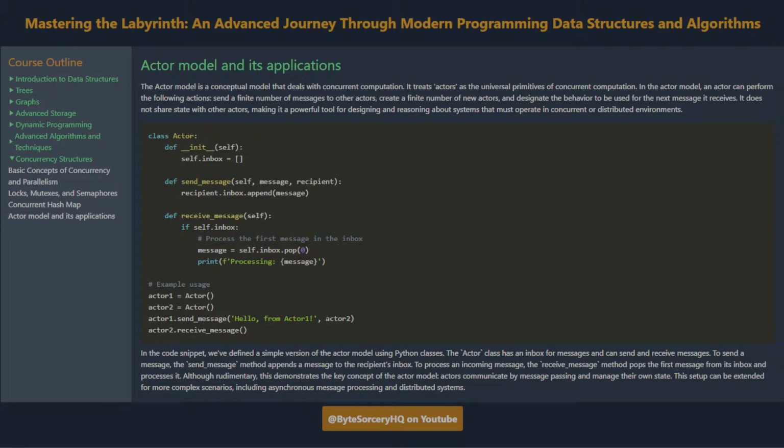In the code snippet, we've defined a simple version of the actor model using Python classes. The Actor class has an inbox for messages and can send and receive messages. To send a message, the sendMessage method appends a message to the recipient's inbox. To process an incoming message, the receiveMessage method pops the first message from its inbox and processes it. Although rudimentary, this demonstrates the key concept of the actor model. Actors communicate by message passing and manage their own state. This setup can be extended for more complex scenarios, including asynchronous message processing and distributed systems.